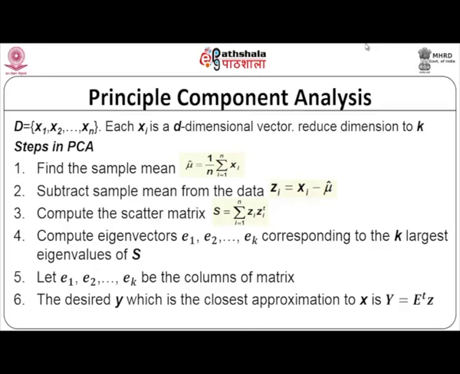The desired y, which is the closest approximation of x, will be y equals E transpose times z, where the columns of E are those eigenvectors. So, these are the mathematical steps for computing the principal components. Find the sample mean, subtract the mean from the data, compute the scatter matrix, which is available in MATLAB, and compute eigenvectors E1 to Ek corresponding to the k largest eigenvalues of S. Then make this into a column matrix and you get y, which is an approximation of x.